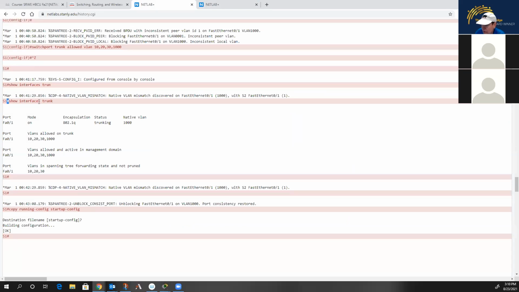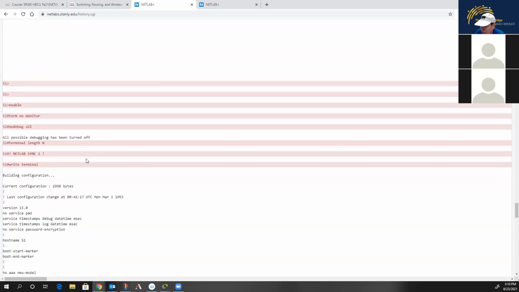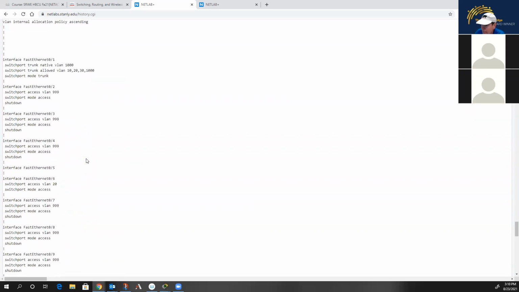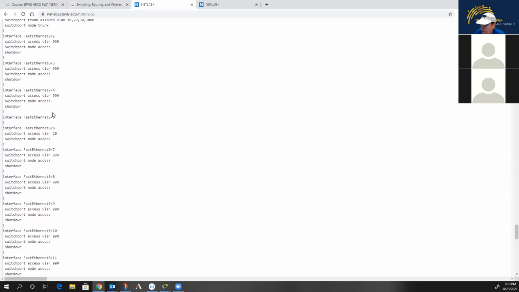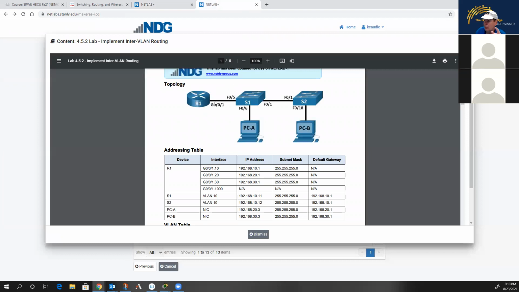Because you'll see here, here's your show interface trunk. Only 01 is trunking. So let's go down here and just make sure you didn't. That is correct. So you forgot to trunk 05. That's why you could not ping at all, because you could not get to the router. The router couldn't do the inter-VLAN routing because this link was not trunking between the router and switch 1.